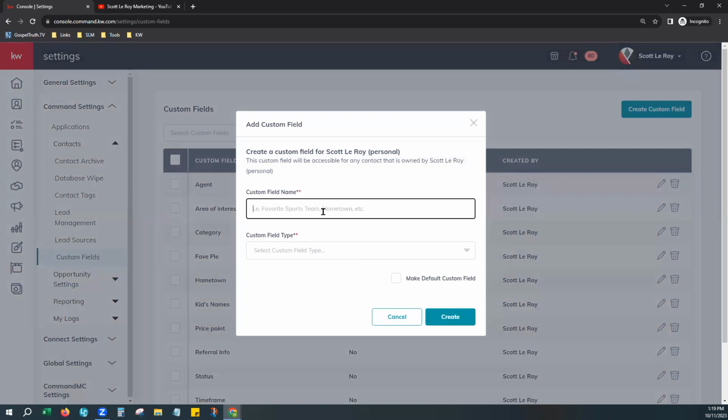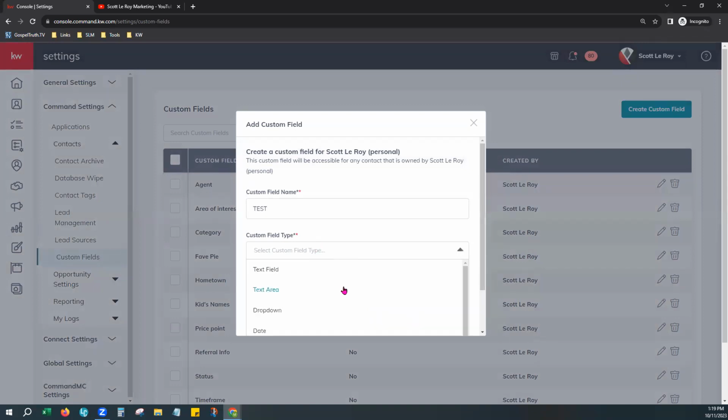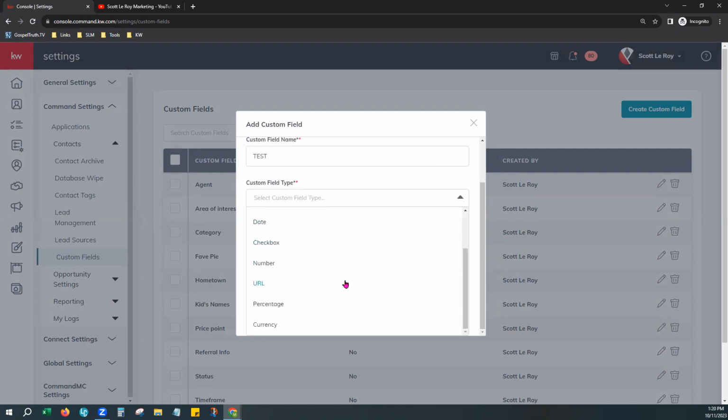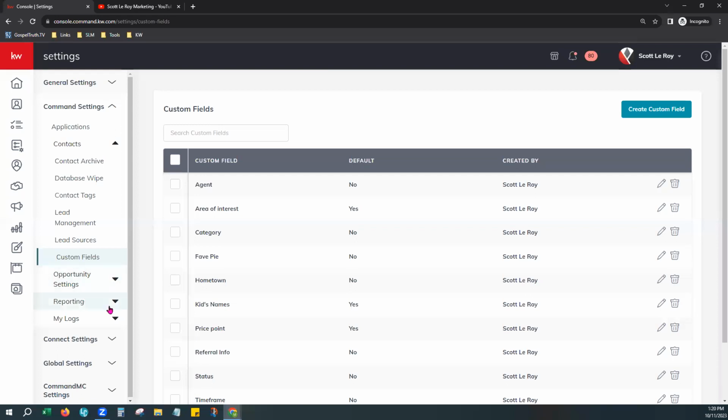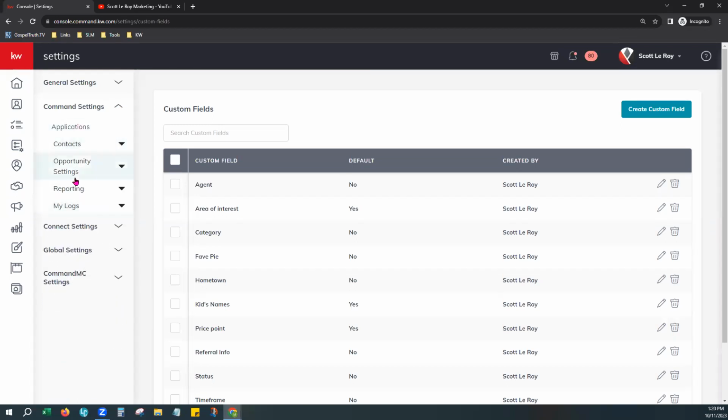Again, you're just going to enter a name for that field and you would choose the type that it is. We already talked about text field and a drop down, but you can choose date, checkbox, number. Let me get our screen down a little bit here. Maybe it's a URL. Maybe you collect your contacts' websites or social media platforms, percentages, currency, whatever it is, you can choose that type of field and then choose create.